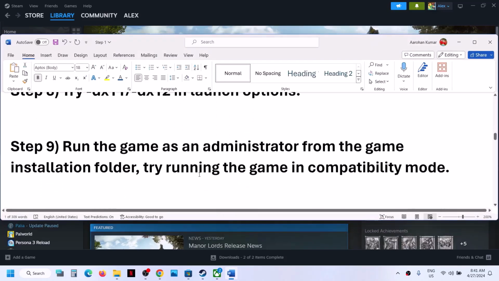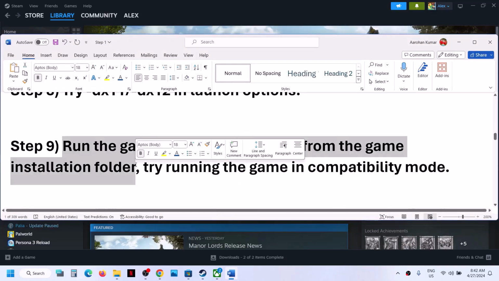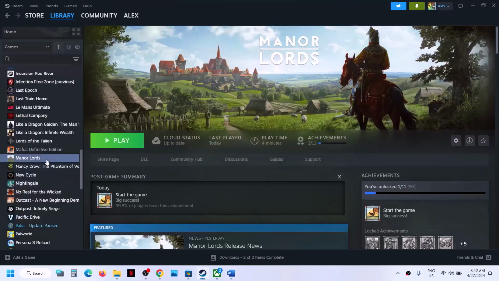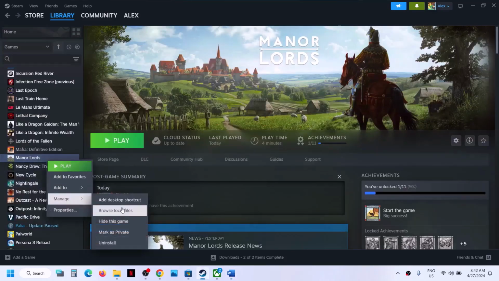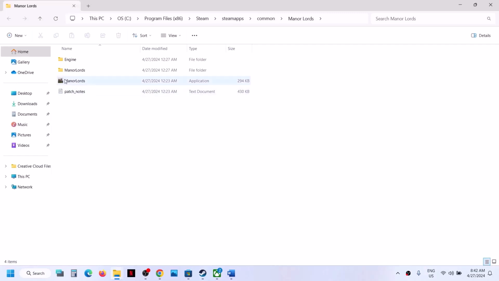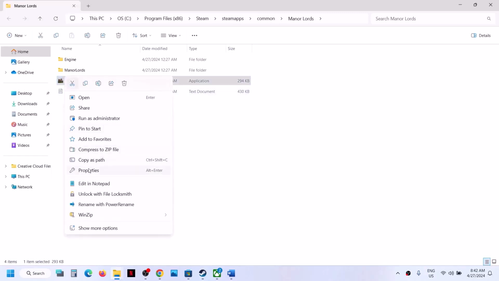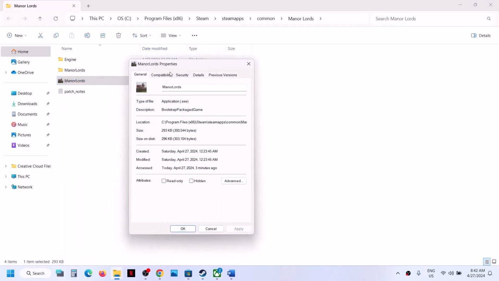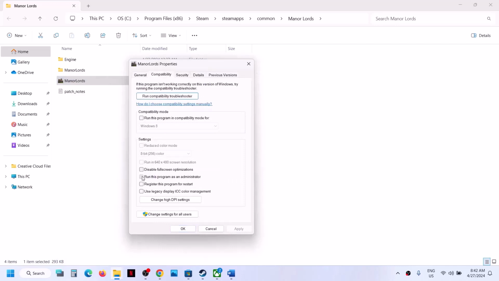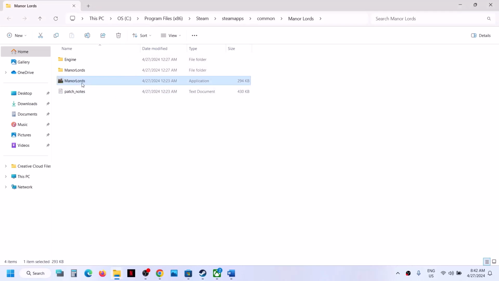Now the next step is to run the game as an administrator from the game installation folder. For this, right-click on the game, select Manage, then click on Browse local files, and then right-click on the game exe file, select Properties, and go to the second tab. Put a check on the box which says run this program as an administrator. Hit Apply, click on OK, and then double-click to launch the game.